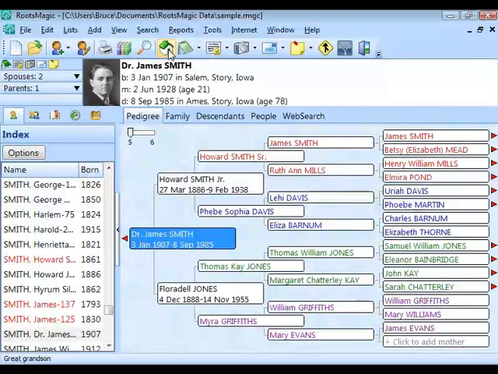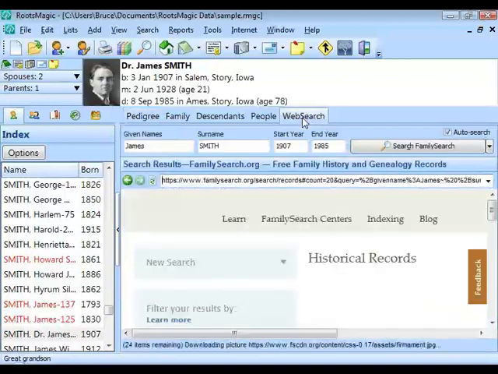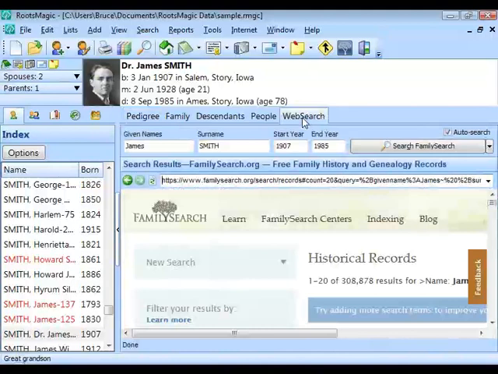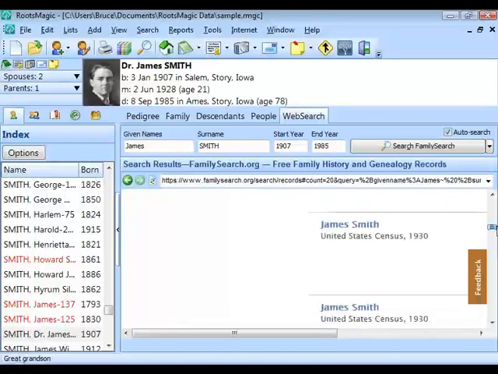And we're going to do that with what's called the Web Search tab. Okay, so I'm going to go ahead and click on the Web Search tab. And what RootsMagic does is it has a browser window right here. Now, on your computer, you're going to see a lot more here than I do. I'm at a very low 800 by 600 resolution. I can almost guarantee 99% of you are going to be at a higher resolution, so you're actually going to see a lot more information in this window.